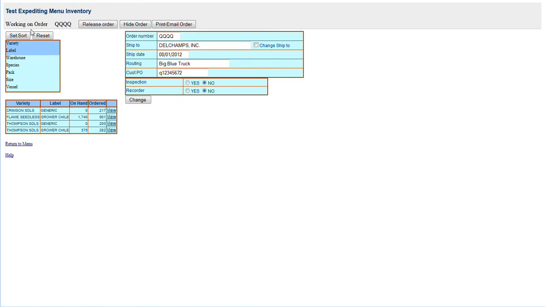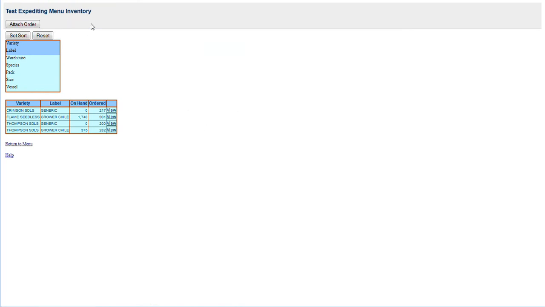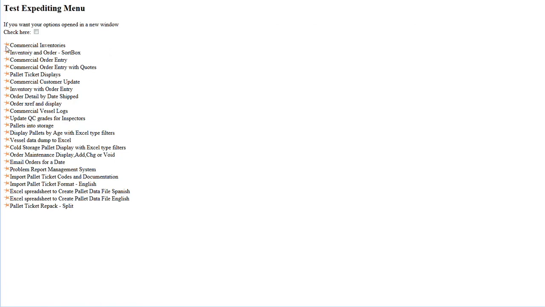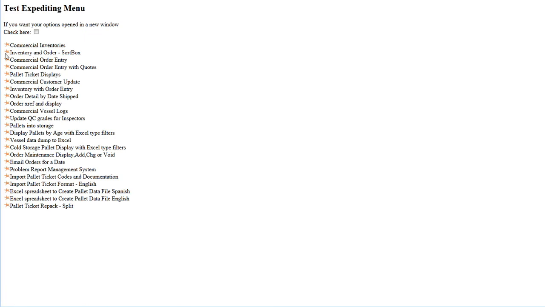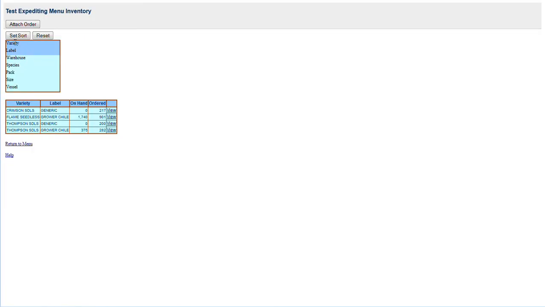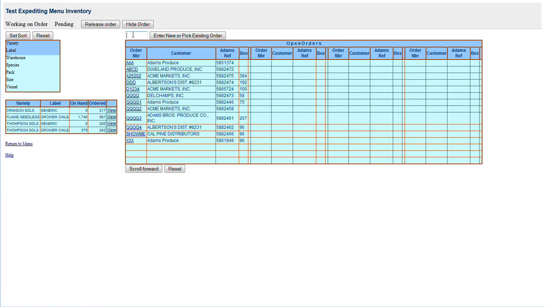I'm going to close the window. And because I'm done with the order, I'm going to release the order. Now one of the things about the sort box is, before, if you leave the inventory, there's our old commercial order inventory, the old system, and I come back into it, my sort box remembers how I left it. I'm going to say attach an order, but this time we're going to do a new one.